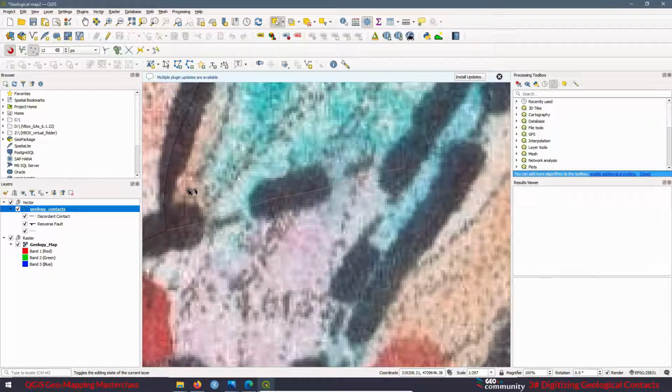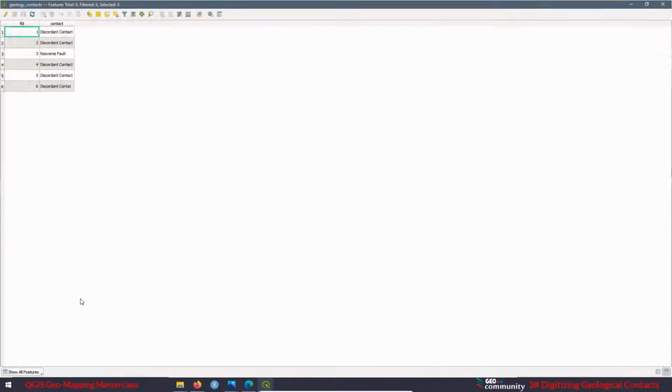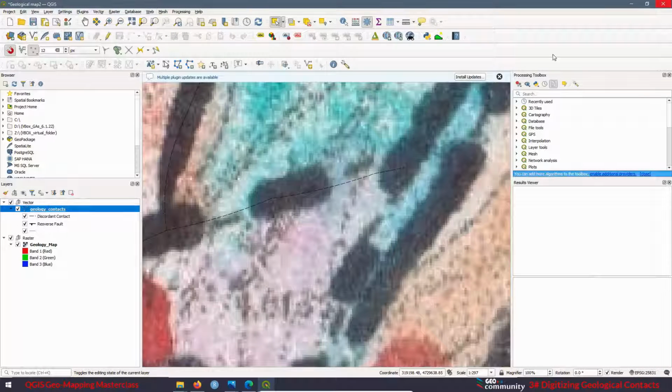Then cancel. I'm going to go here, go to the attribute table, and then we can edit the attribute table here. Press the pencil and edit the entity that you want to modify. In this case is this one. And I'm going to put the letter C, save, close, and now you are going to see that now you have the symbology for this entity.